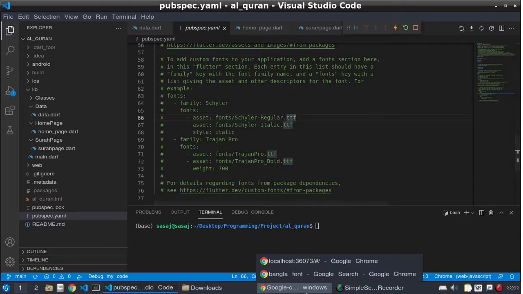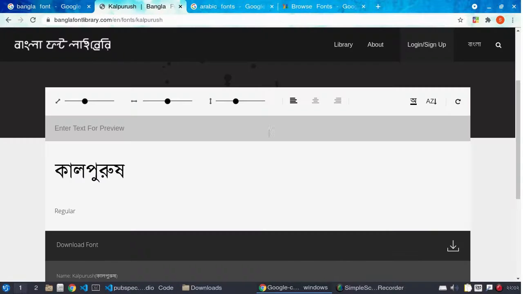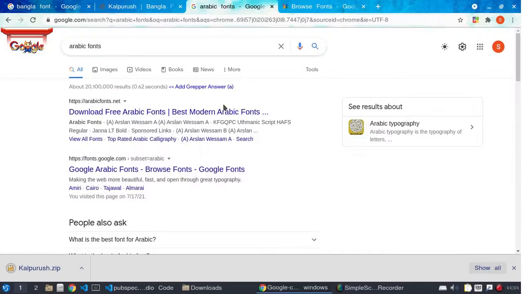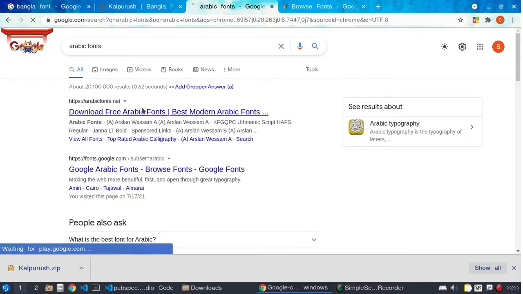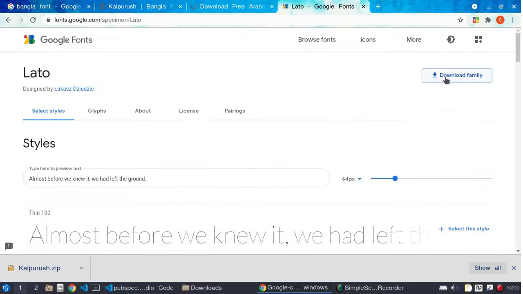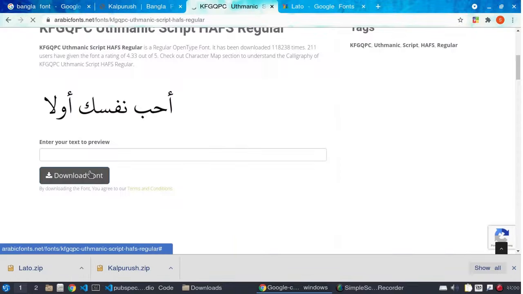Now we will download fonts. I searched for a Bangla font in Google and liked this font named Kalparush. I have downloaded the font file in zip format, which needs to be extracted. I will search for an Arabic font. I have liked this English font named Lato, so I downloaded the Lato font. After that I downloaded an Arabic font too.